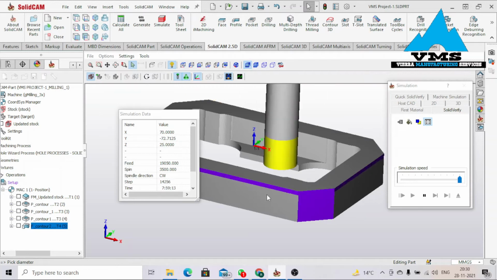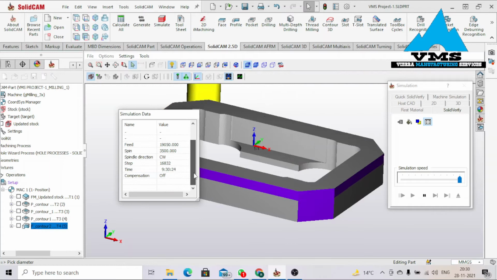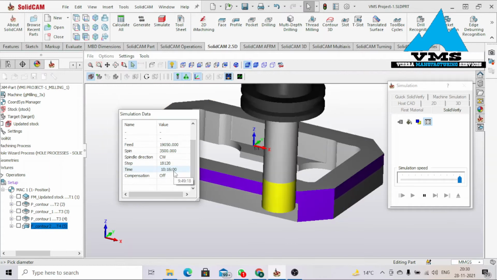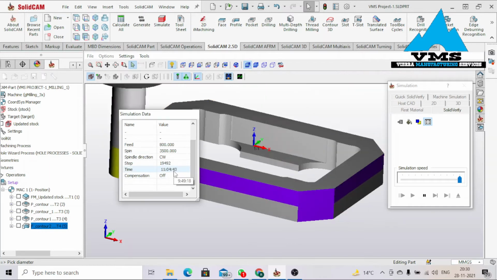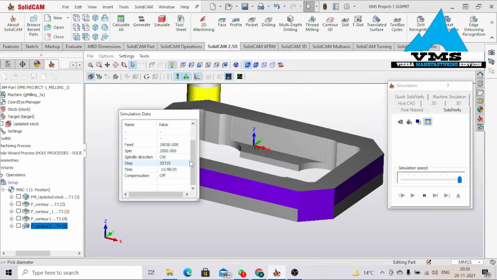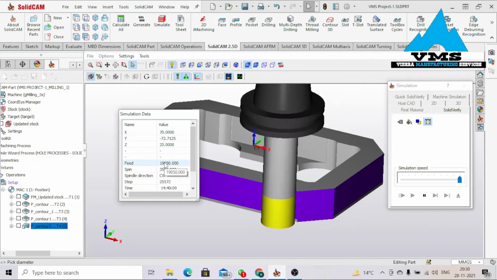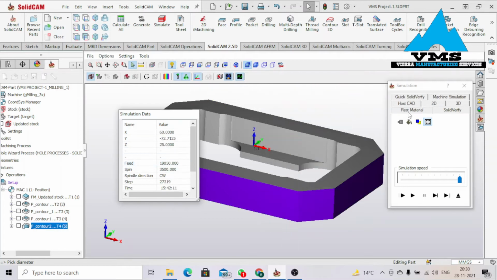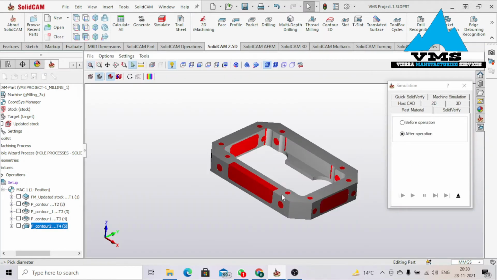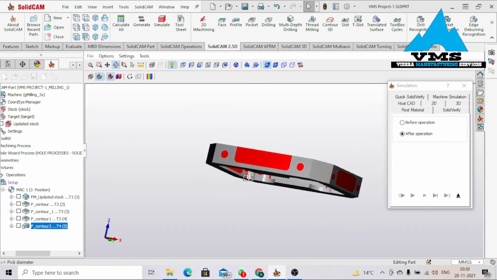Okay, the finishing pass. It's actually more fast. You see, X, Y, Z, it shows the direction of the tool equally. Rest material. Oh, nice, perfect, almost done.